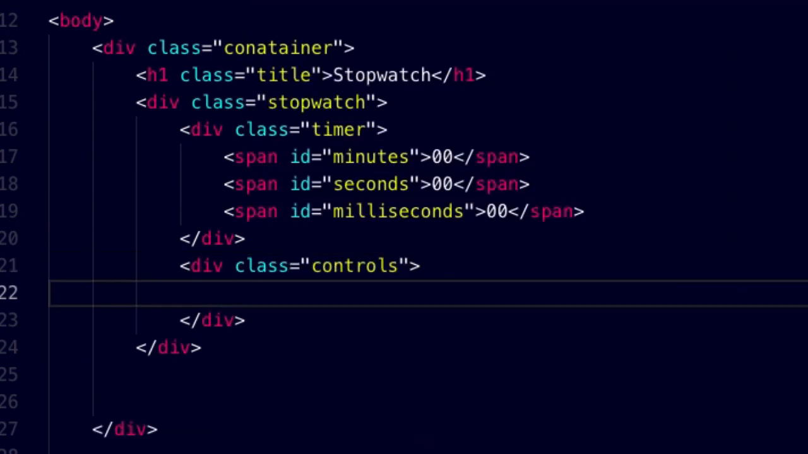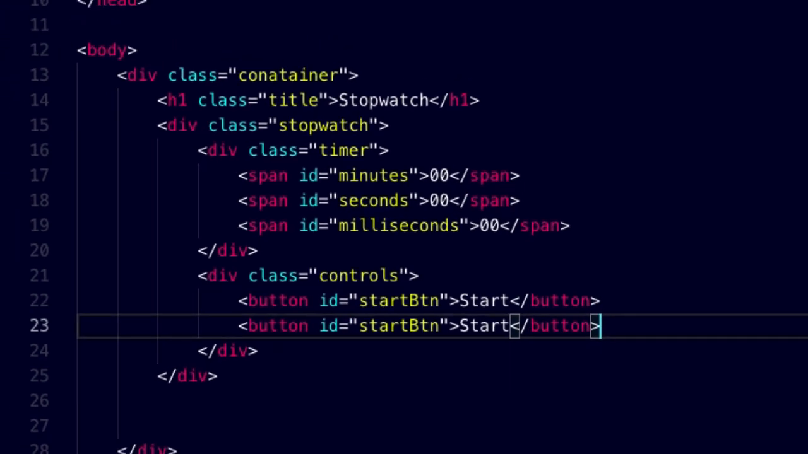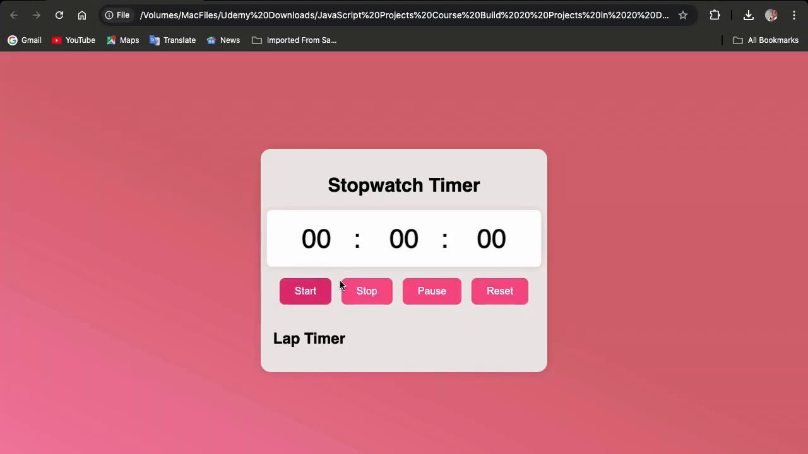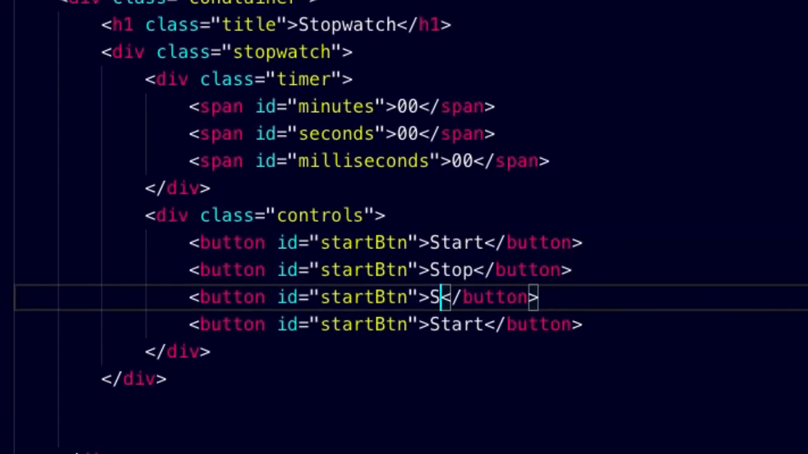Alright, now inside is where we are going to create our buttons, btn. Now with the buttons, we give it an ID, let's call this one start btn, and we call this one start. Alright, so let's duplicate this one 3 more times, checking from the original project, 1 2 3 4. Okay, so now we have start. We are going to do the stop, pause, and reset. Alright, so let's go ahead and do that. Stop, pause, and reset.